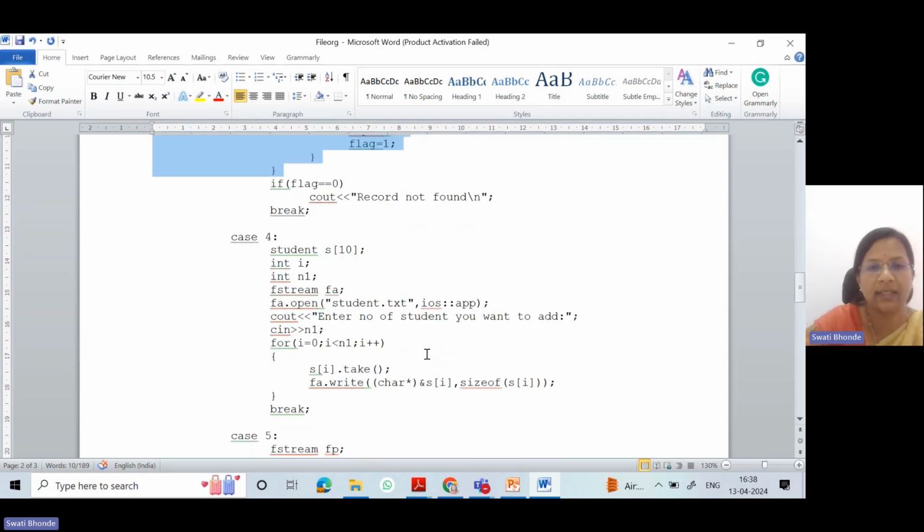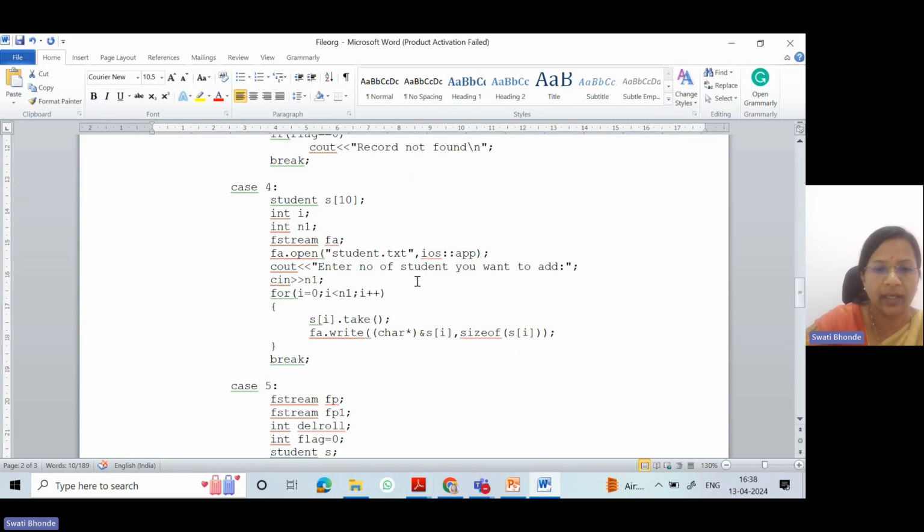Case 4 is related to append. We know in write operation, the control is set at the beginning of the file and the contents will be written in the file from the beginning. But we have another case append, and when we open file in append mode, the pointer will be set at the end of the file. That's why whatever contents we are writing, they will be appended at the end of the file. So append is same like write, but in case of append, the pointer is set at the end, so the contents will be written at the end.